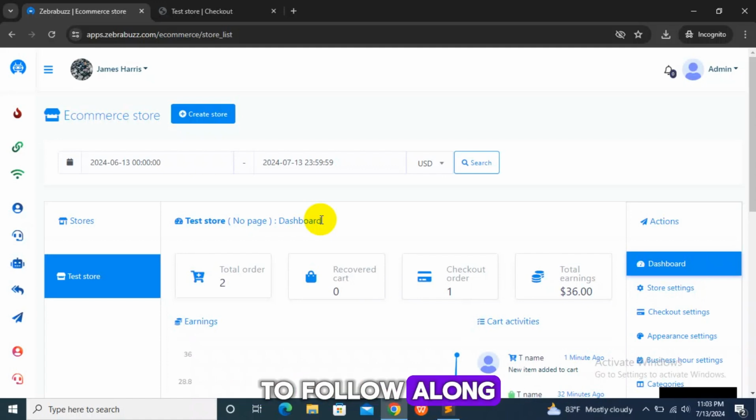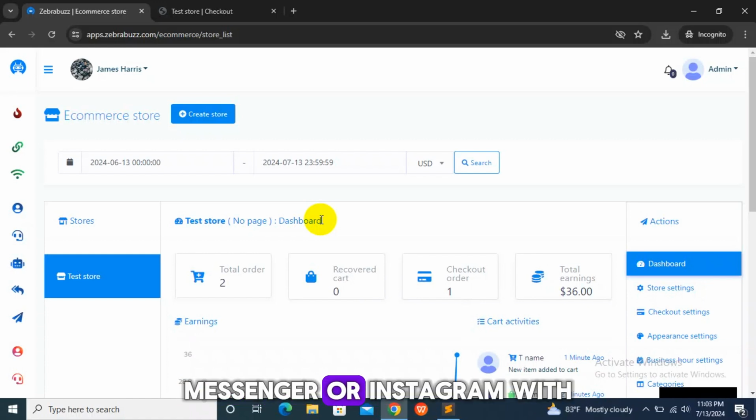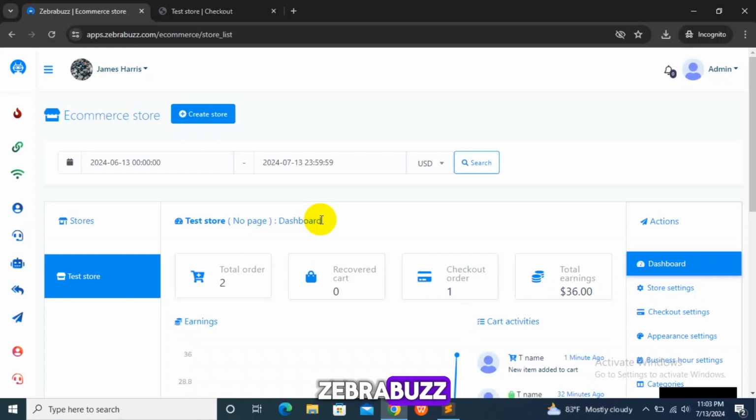To follow along, you will need to have an active e-commerce store on Facebook Messenger or Instagram with Zebrabuzz. If you don't have a Zebrabuzz account yet, please watch the video linked in the description for guidance on setting up your account. Now, let's get started with setting up payment methods on your e-commerce store.